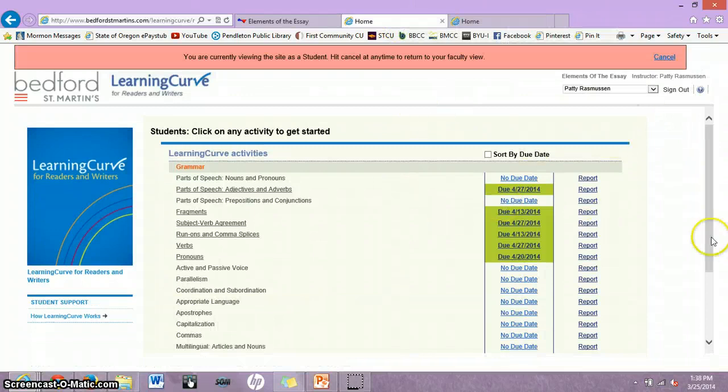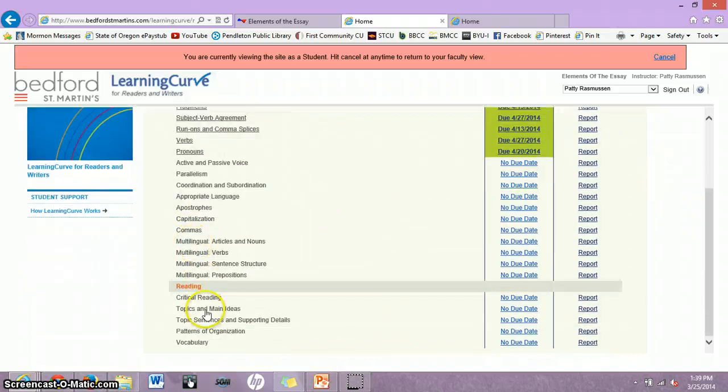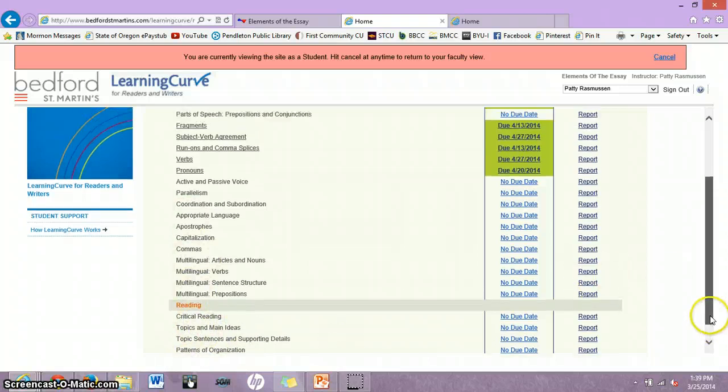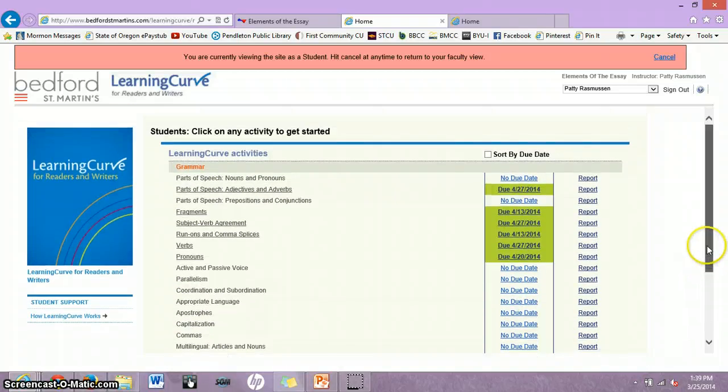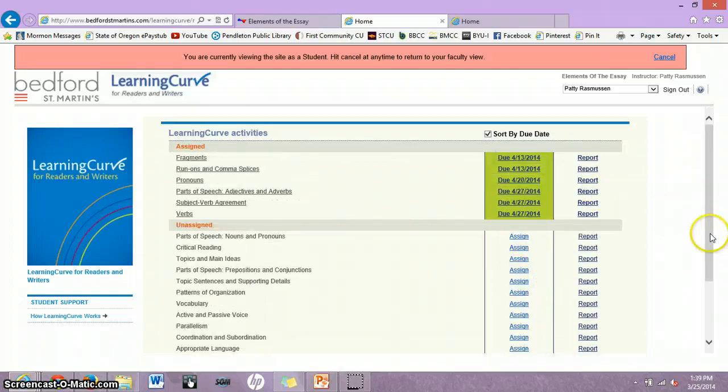All right, so this is what your student view looks like. Ignore this red bar. I'm in as an instructor, but I'm looking at student view, so it's just saying you're in as a student right now. You shouldn't have that red bar. So this is what your menu will look like. These are all of the different activities. Some are not necessarily grammar related, so we'll work with those as well. But here are all the grammar activities. I don't have every one of them assigned, but you can see already that this due date is April 27th. This due date is April 13th, and you can always sort them by their due date to help you out, if that is what you would prefer to do.